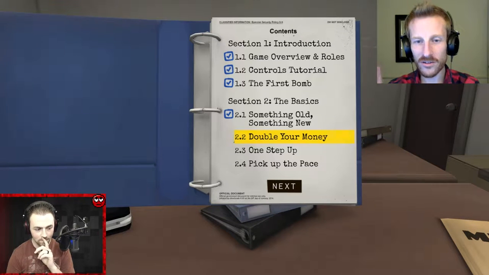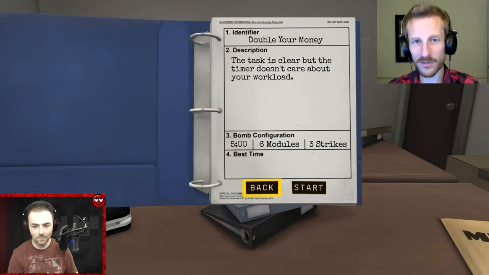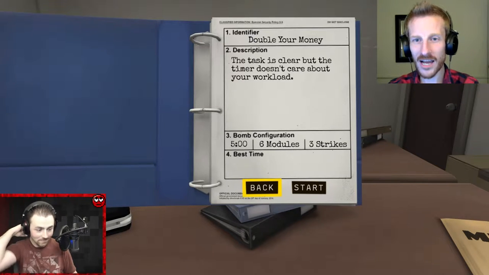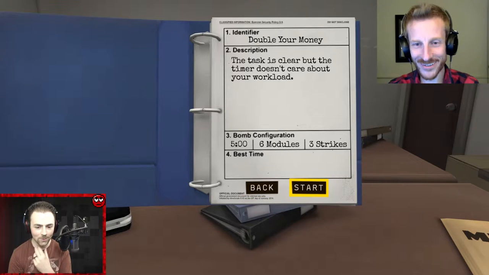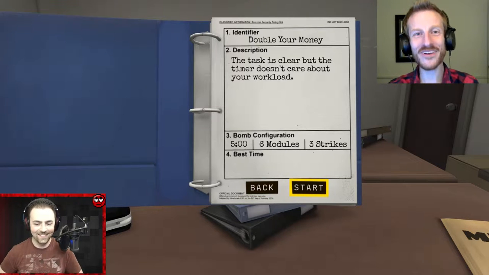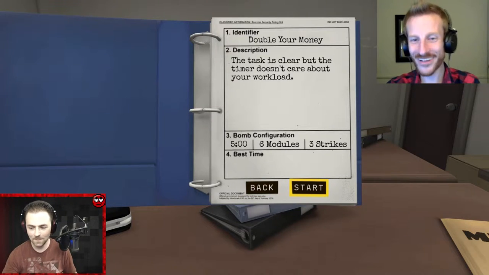This one is called Double Your Money. Nice. The task is clearer, but the timer doesn't care about your workload. Okay. 5 minutes, 3 strikes, 6 modules. Oh, crap. That took a step. I thought we were going to get 4, then 5. We're starting with 6 right out the gate.